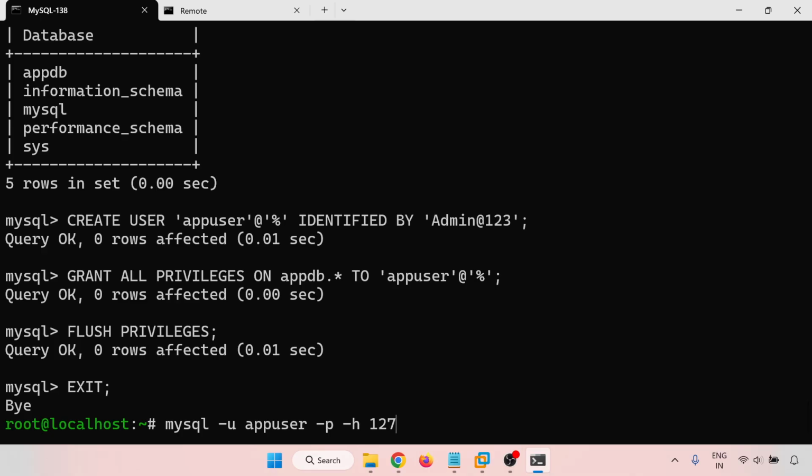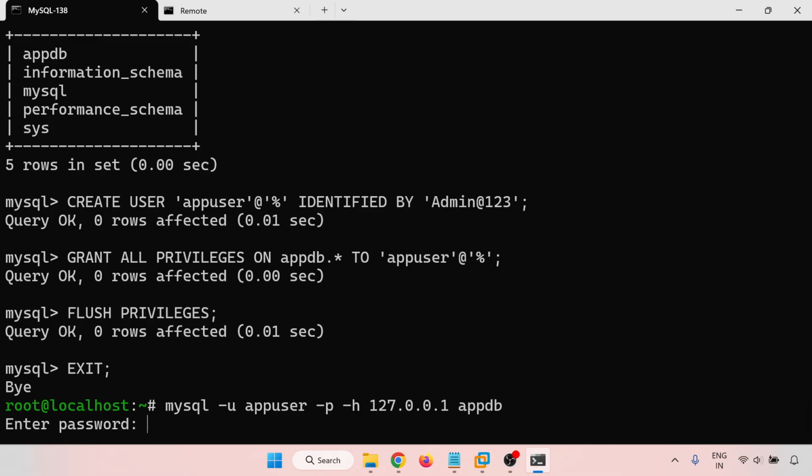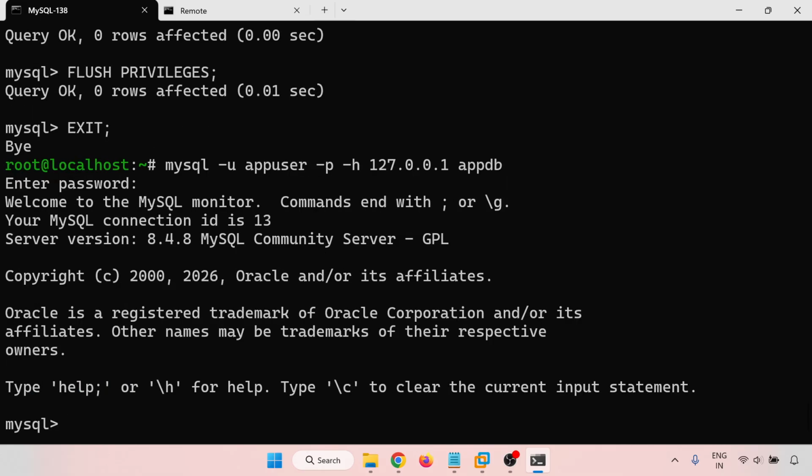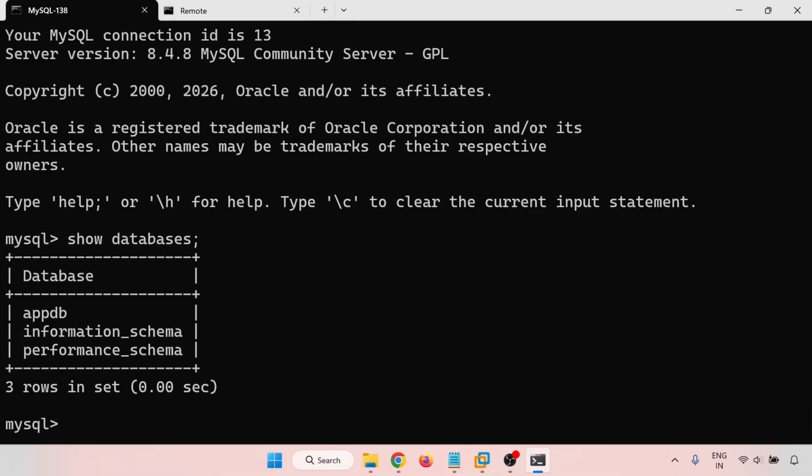So 127.0.0.1 and there is a FDB. So it's asking the password. So admin@123. So we have logged in. Now you can say show databases. So you will get your database only, and this is the information_schema and performance_schema. Previously we were getting 5, but with the user, the database which we have given the permission for will appear here. Your other databases will not appear here.